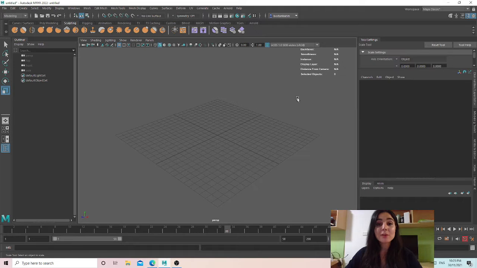In this stage, we're going to talk about the Maya interface. The Maya interface looks a bit complicated, but if we break it down by parts, it will make it easier for you to understand. Are you ready? Let's start.